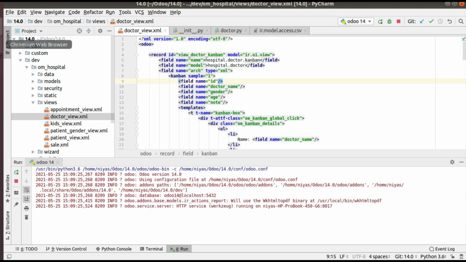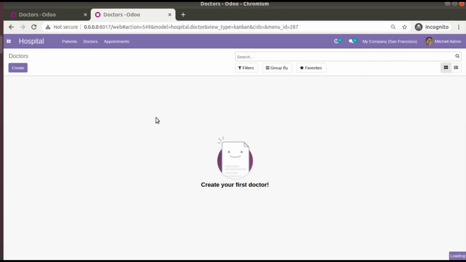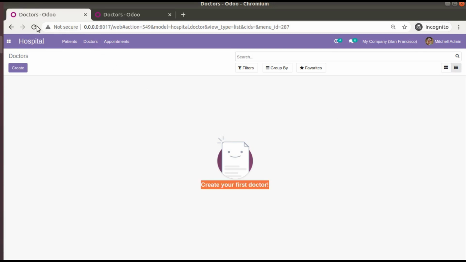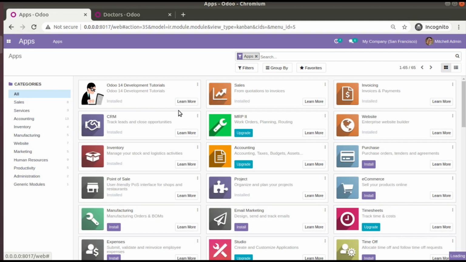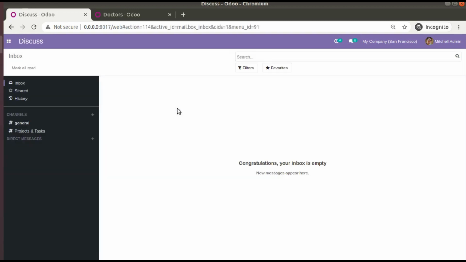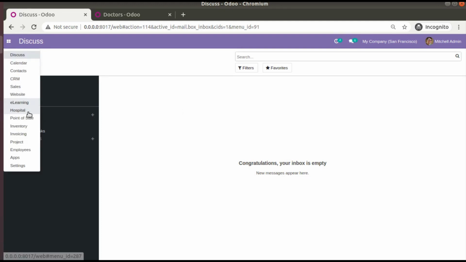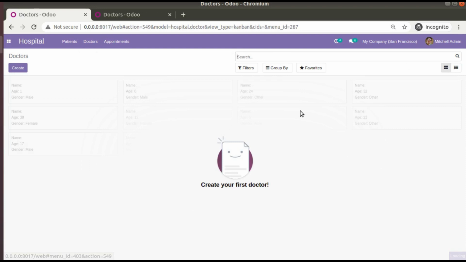If I go to the UI, currently you can see this is my Kanban view, and from here I will upgrade the Odoo 14 development tutorials module. So let's wait until the module has been upgraded. You can see the module has been upgraded, and if I come to the hospital, then to the doctors, here you can see in the background name, age 1, gender male, and records 1, 2, 3, 4, 5, 6, 7, 8, around 10 records in the backend.